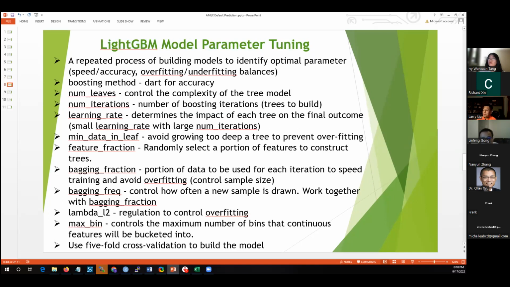Okay, so we're using a LightGBM model. Prior to really trying to build a LightGBM, we did quite some research. We also tried some other gradient boost models, and we found out LightGBM is better in terms of speed as well as accuracy. So that's why we chose the LightGBM model.